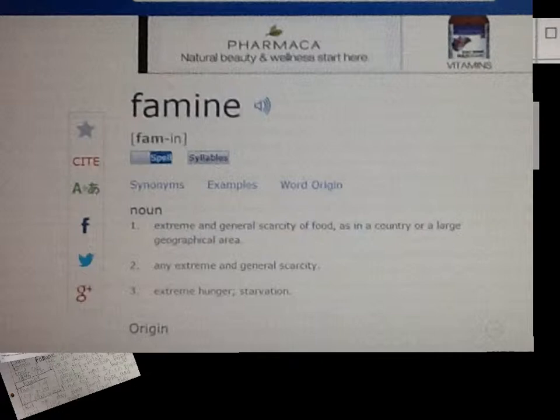Number 1, extreme and general scarcity of food as in a country or in a large geographical area. Number 2, any extreme or general scarcity. Or number 3, extreme hunger and starvation. Number 1 is the correct answer because when we're talking about the potato famine, there is a scarcity or shortage of food in a whole country or large area.